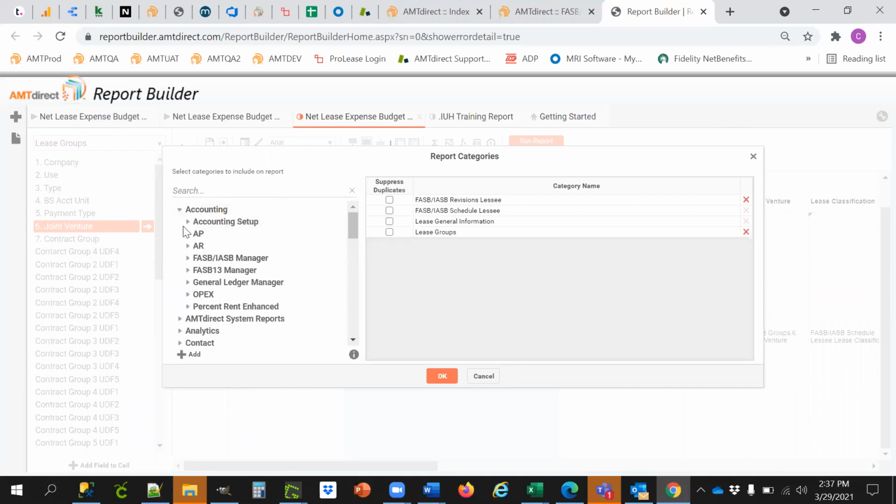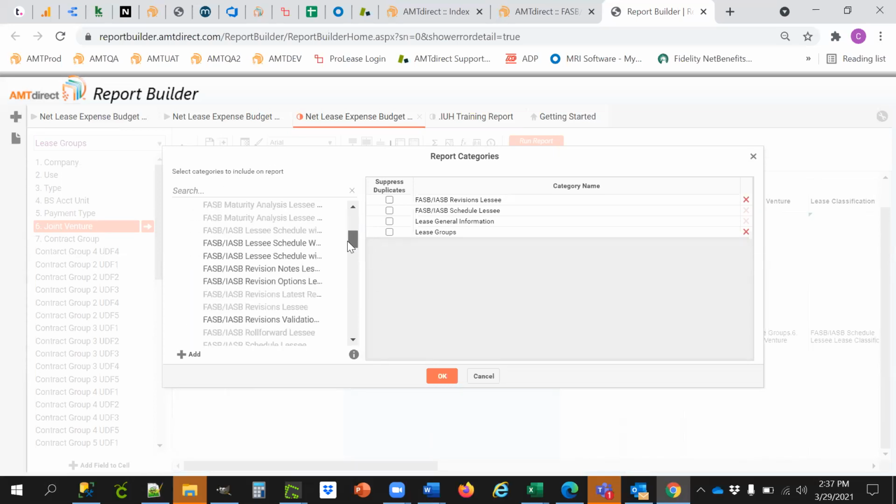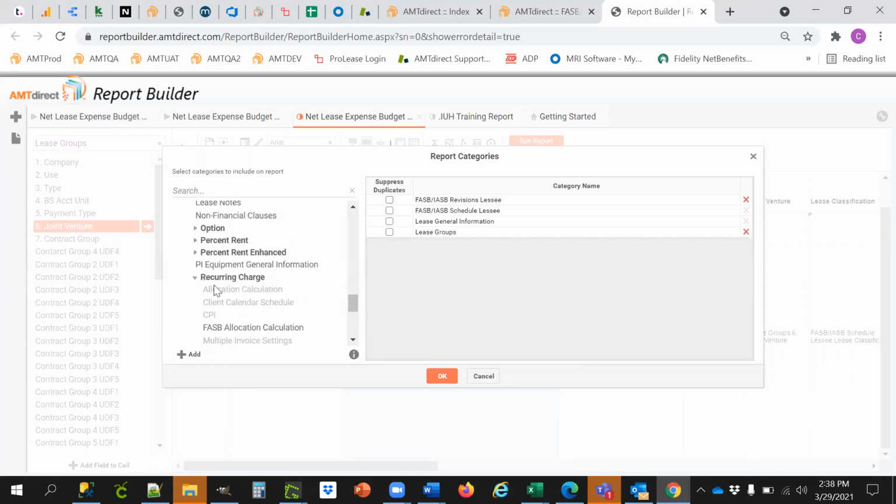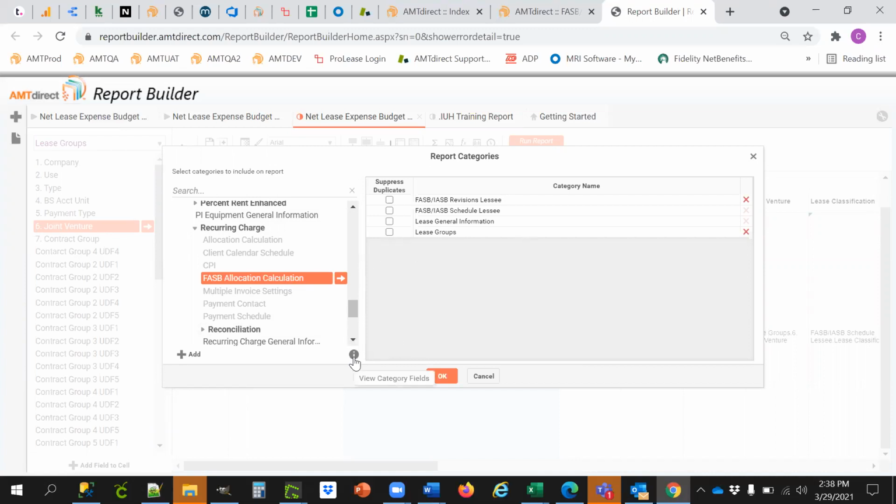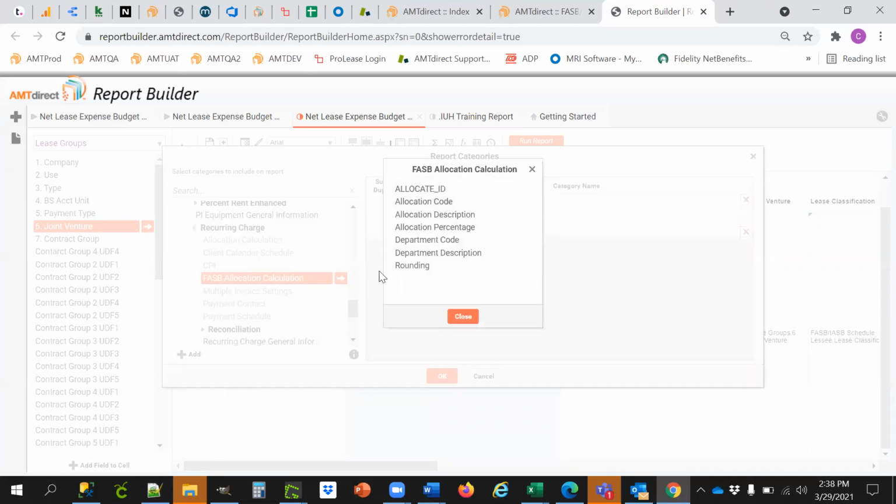No, what we're looking for is going to be under FASB manager, I believe. Leasing. Oh, it's not there either. Oh, it is under portfolio insight, lease, recurring charge, FASB allocation calculation. Well, what does that category provide me? I can always, before bringing it into my report, select it, hit the I, and it will give me a view of what that's going to give me.